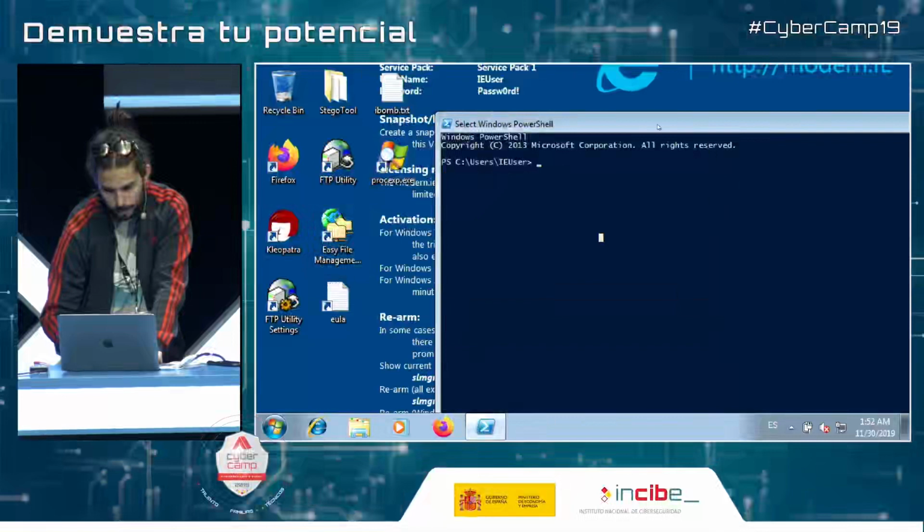Okay, so here we have our Windows 10 machine. To do that, we are going to use SMBExec.